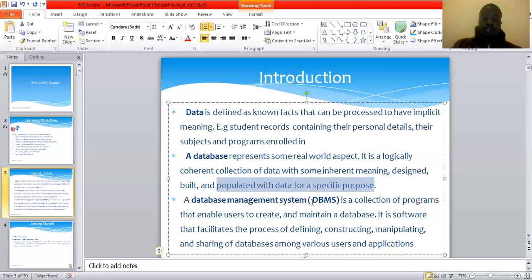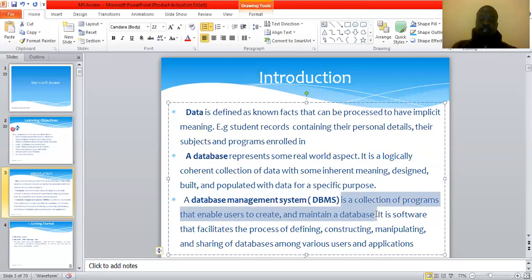Right, then we go to the next one, which is what? The DBMS, Database Management System. So the DBMS, it's a collection of programs that enables users to create and maintain database.